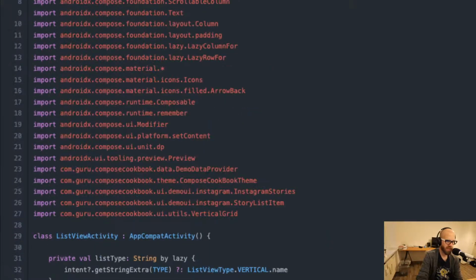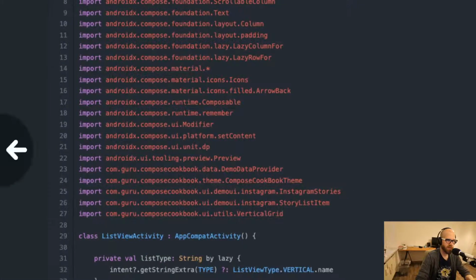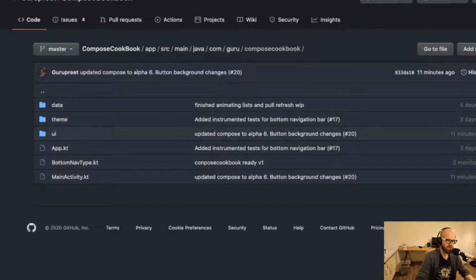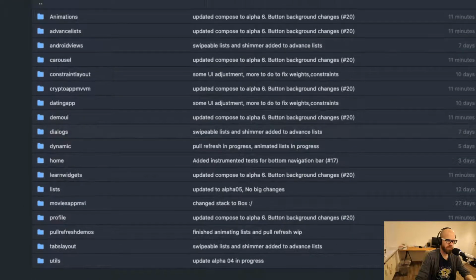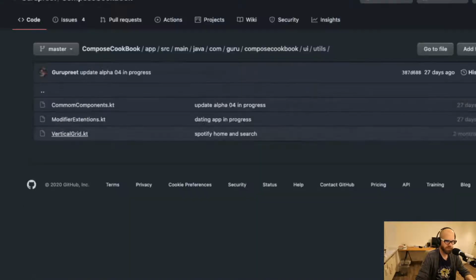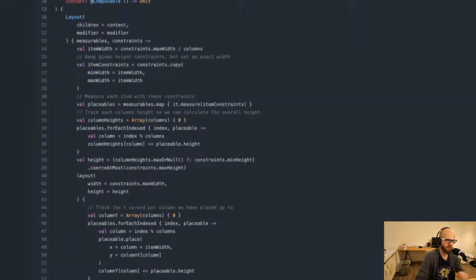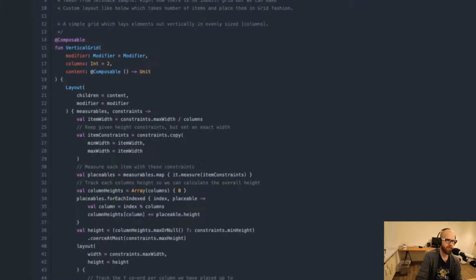Alright, so where does he get the vertical grid from? Here. Alright, there's a custom layout, okay. Taken from the Jetpack sample or JetSnack example. Right now there's no built-in grid, but we can make a custom layout like below, which takes a number of items and places them in grid fashion.